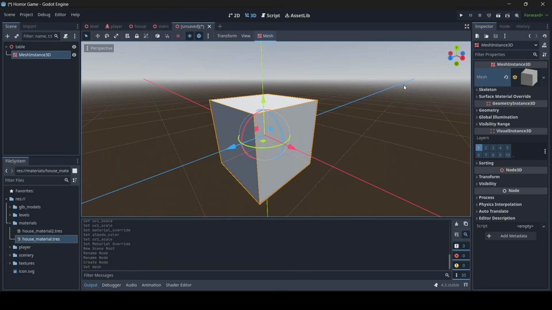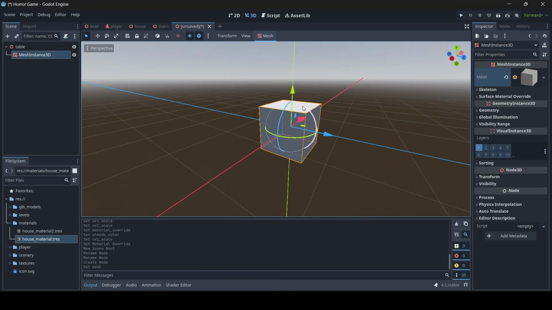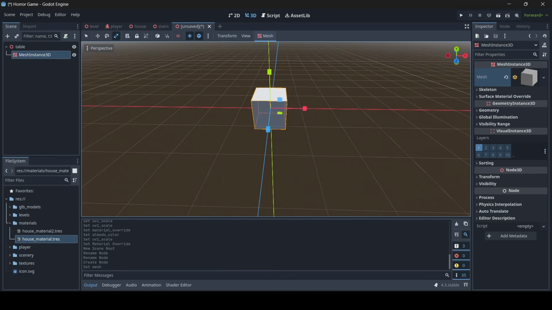I mean, you don't have to do a box mesh. You guys can make your tables however you want to. You can even make your table in Blender if you want to. The reason why I'm making my table in Godot is just because it's going to be a few basic cubes. It's very easy to do with how I usually do tables, so yeah.